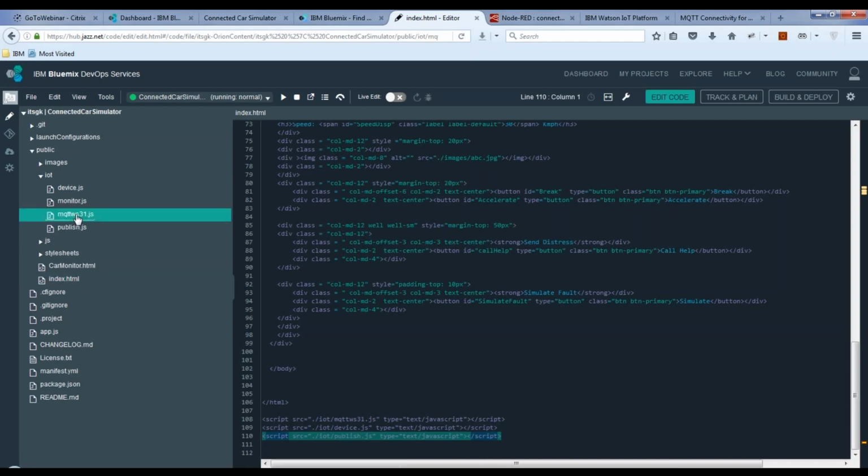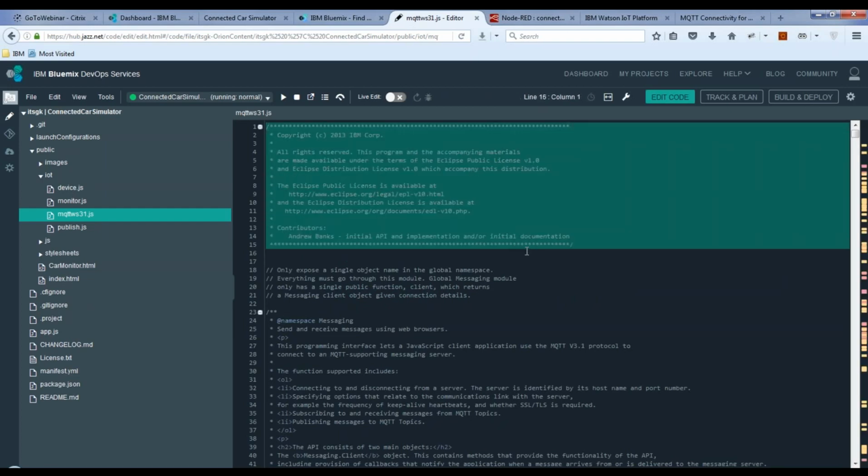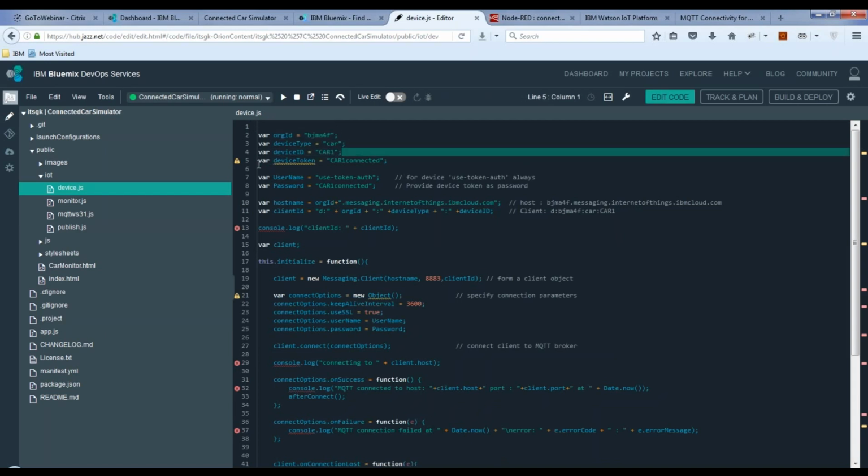So there is this MQTT WS31. As you see, this has been developed by IBM and given to Eclipse Paho. This is the core MQTT library, which will encode your data to MQTT protocol and send it over the internet, that is, to the IoT platform. Now let me go into device.js. This device.js is a wrapper around that MQTT library, that is MQTT.js. It will provide the organization ID, the device ID, and the token by which it should connect to the platform.